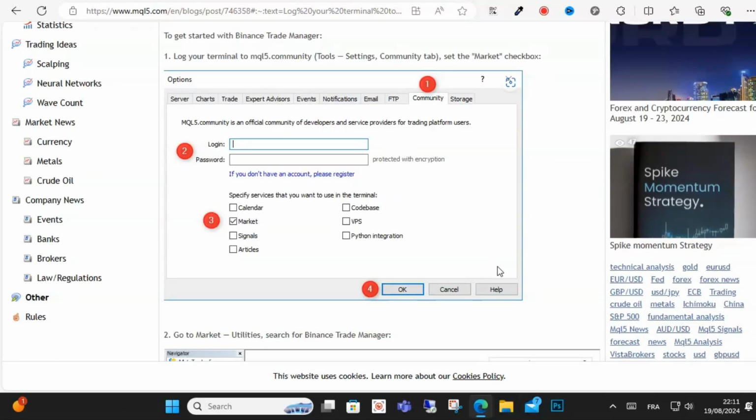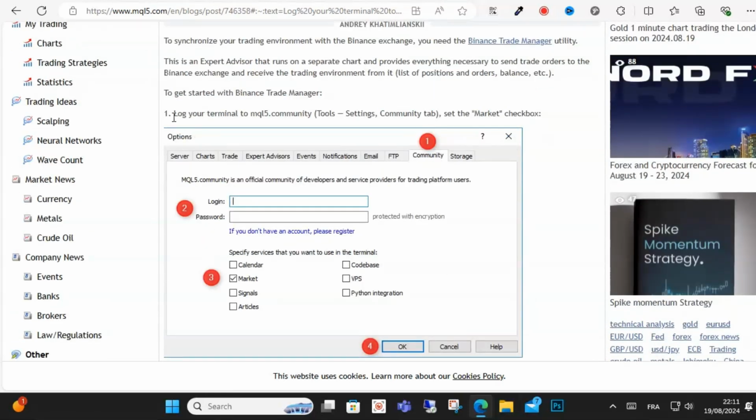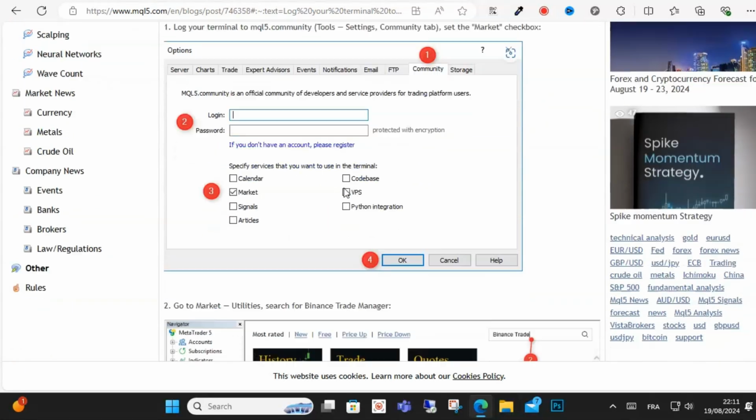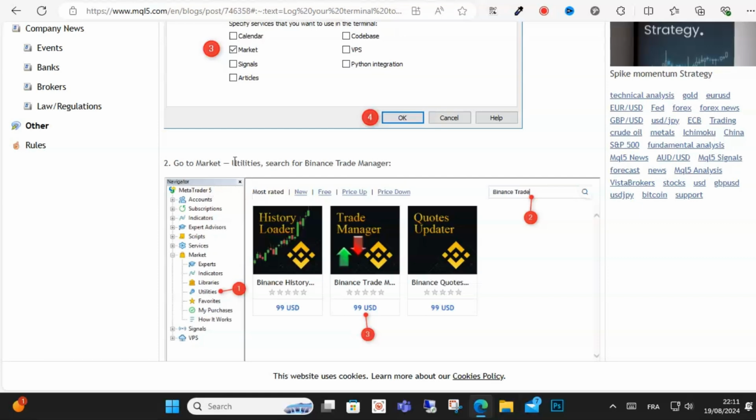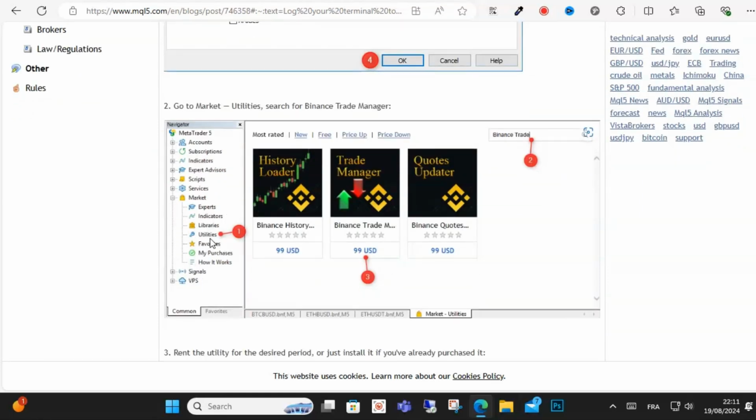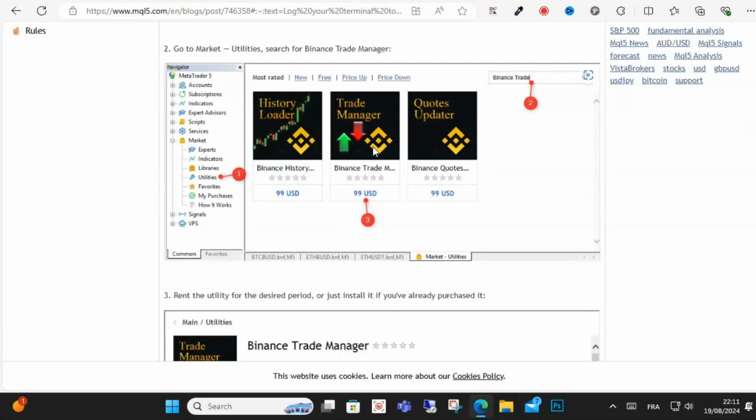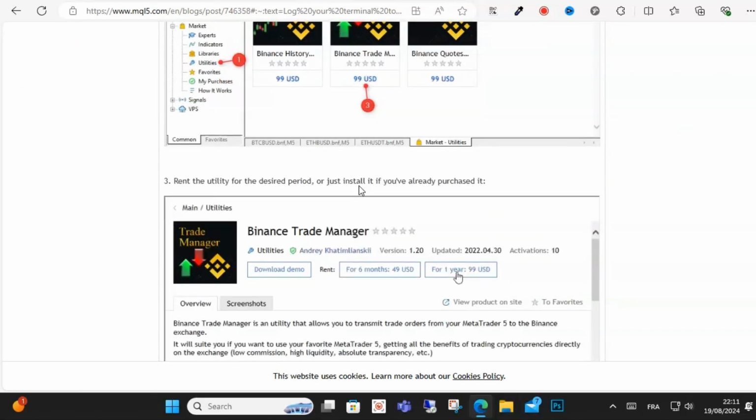Today I will show you how to connect Binance to MetaTrader 5. So guys, the first step you need to do is log in to your terminal's MQL5 community, as you can see here, and go to Market and go to Utilities. Click here and search for Binance Trade and select this option, and it should be installed.